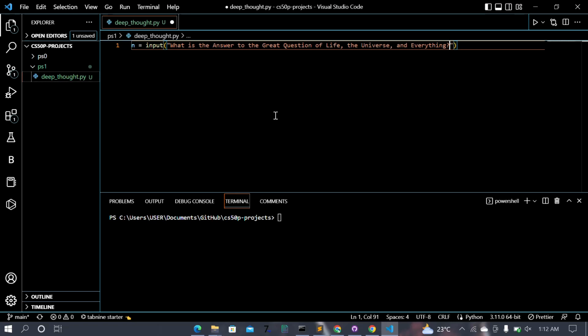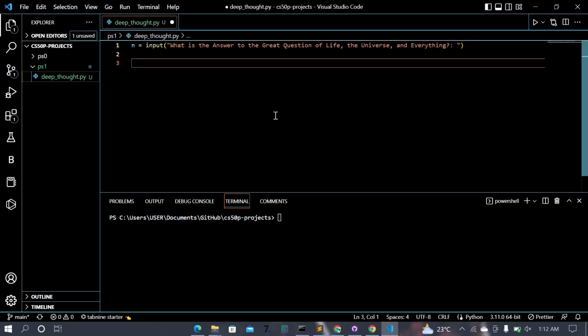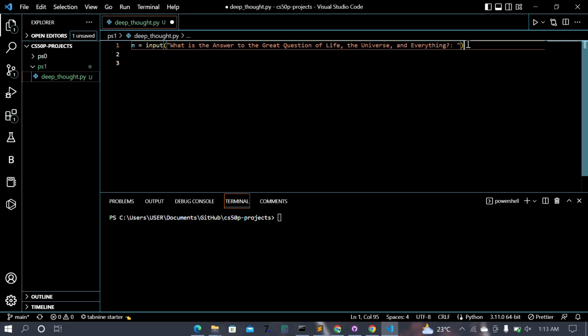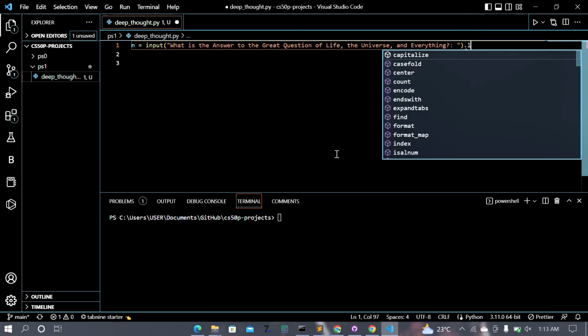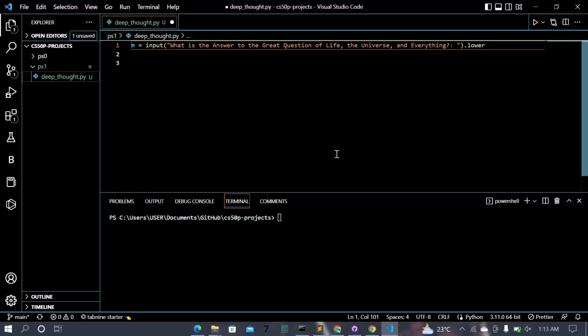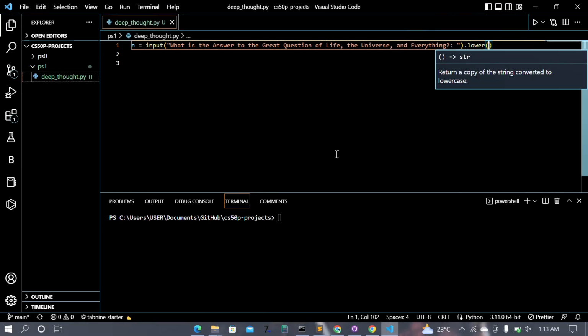Okay. What is the age old question of the universe? Save it. All right. Next thing, let's run our condition. So let's make this dot lower. I hope it's not going to crash. Let's make it dot lower so that we'll treat it, because they say it's case sensitive.